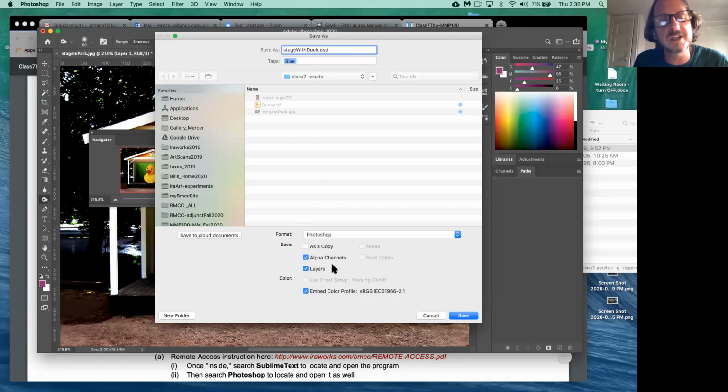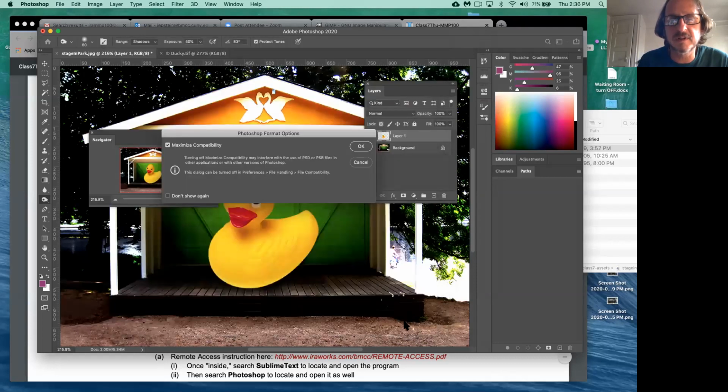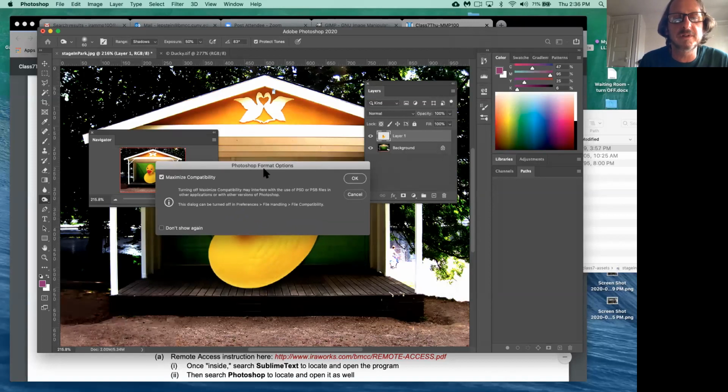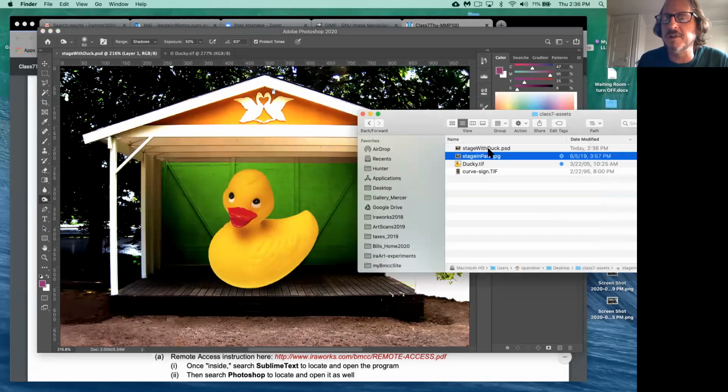So we're doing two things with Save As. We're giving it a better name, and we're taking notice that it's a Photoshop document. You could save it into today's folder or anywhere that you want, and then click Save. It asks you questions that don't matter afterwards. Format options, just click OK. I've never used that option for anything. So now in my folder, there is the new one, the PSD.